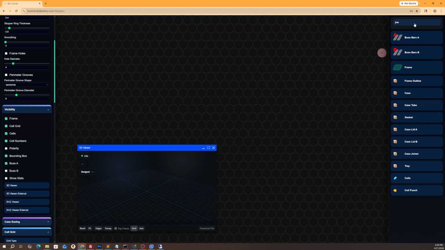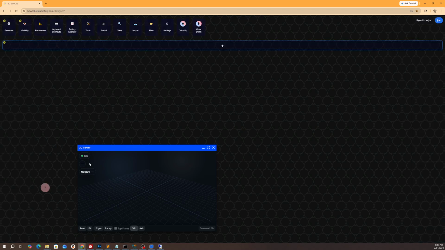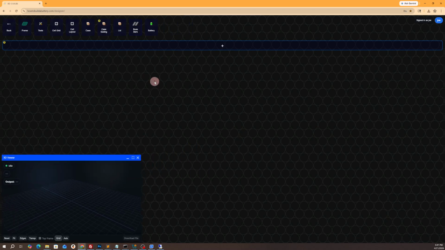I still haven't made all the custom icons, just the 3, but I promise I will do the rest of them soon. But let's go back to UI and then use top menu, because that's what I want to use for now. Okay, so let's take a look at the battery analyzer.